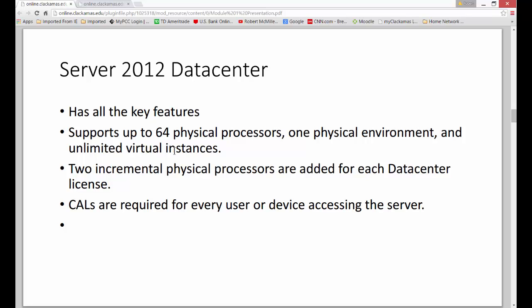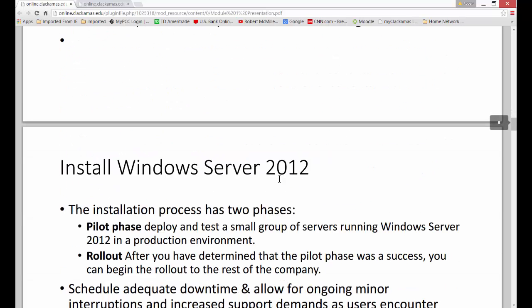The difference between Data Center and Standard is, if you remember when I said that you get 2 free virtual machine licenses on Standard, you actually get unlimited virtual machines on Data Center. So as many as you want to put on there, as much as you have resources for, that is what you can put on Data Center. And that's really the big difference between the two.